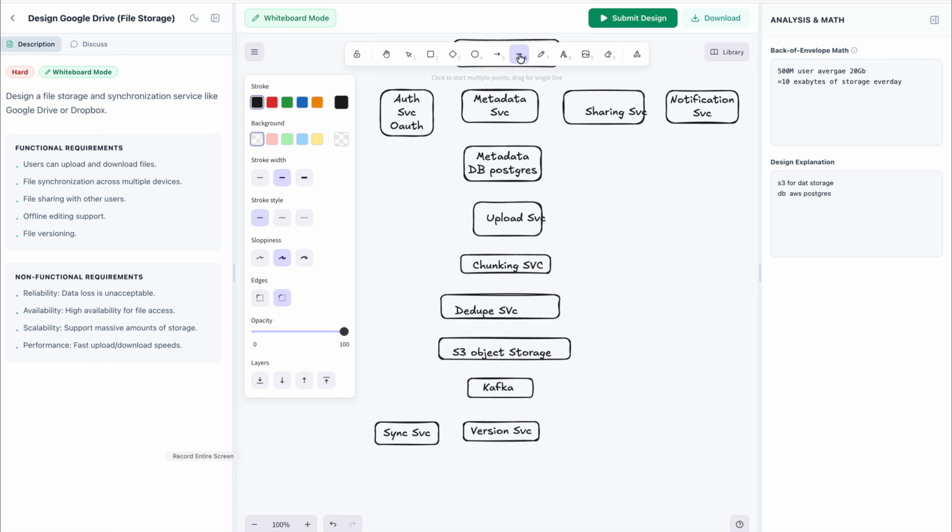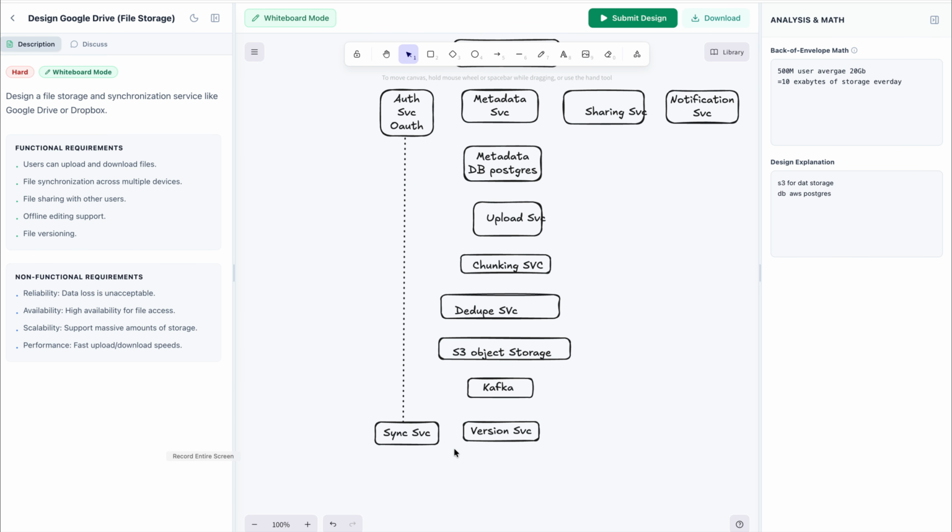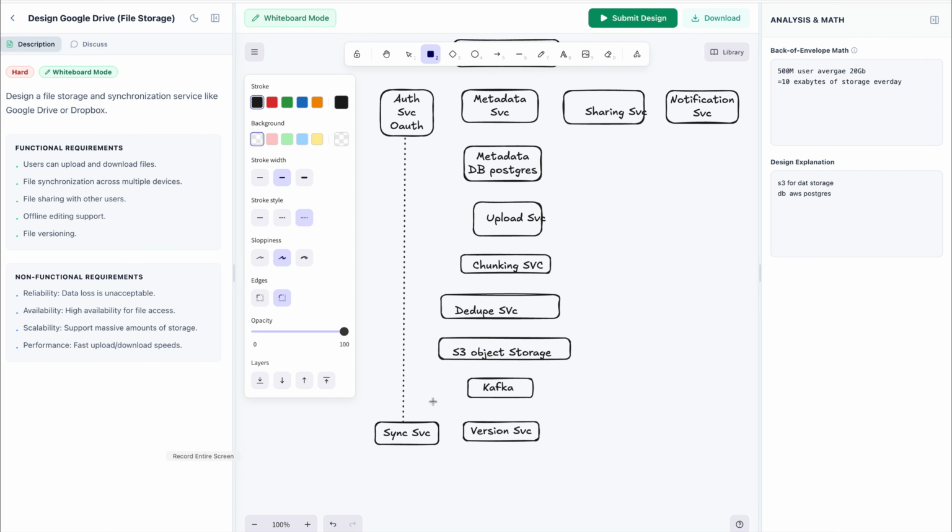We will try to have one dotted line, and after that there will be one WebSocket push.